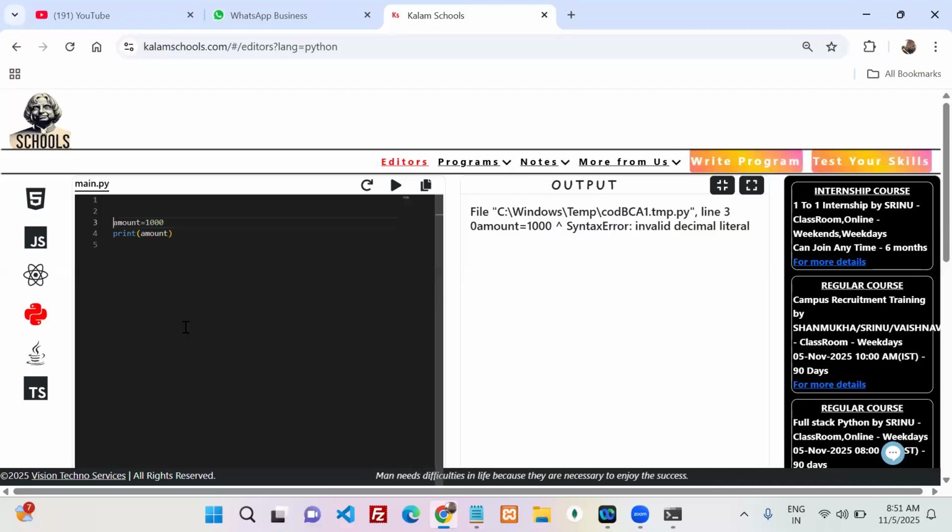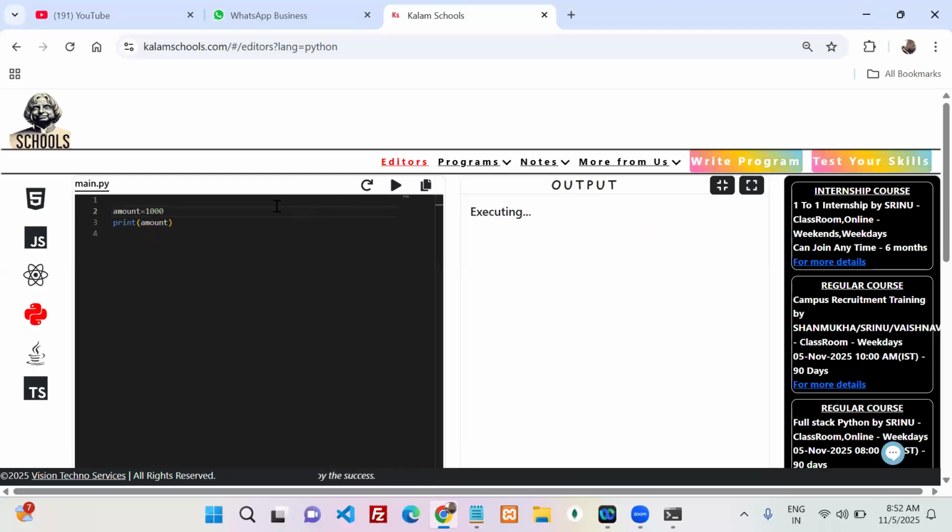Yes or no? Now, okay, here, can I write like this? No. Again, what is the error? Syntax error. So in your variable name, can I use spaces? No, right? Okay, no.